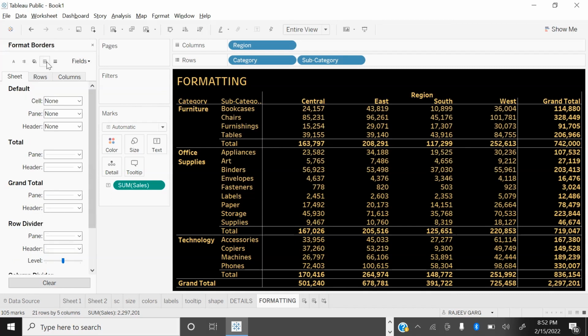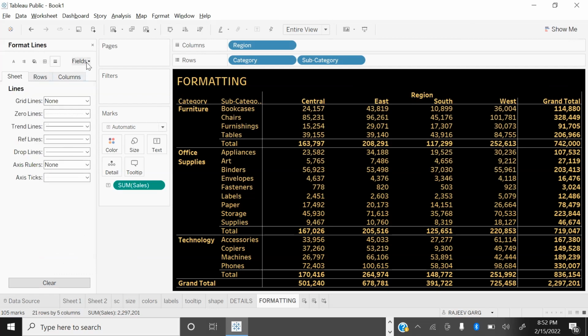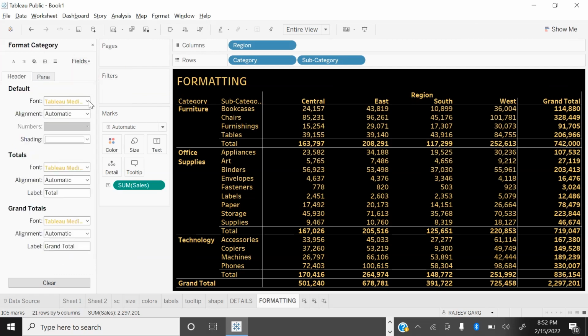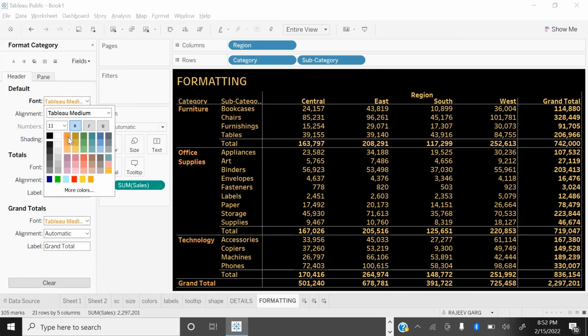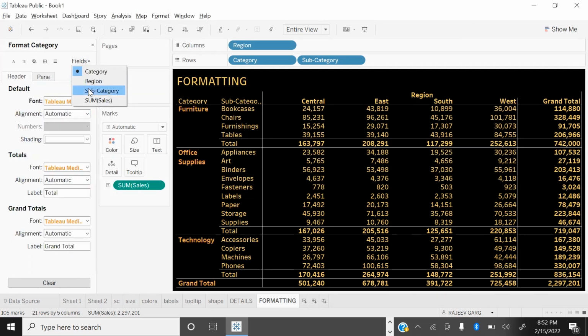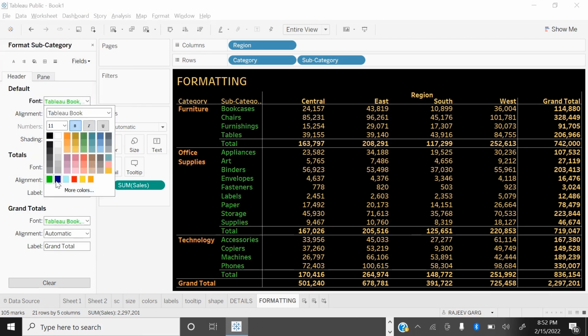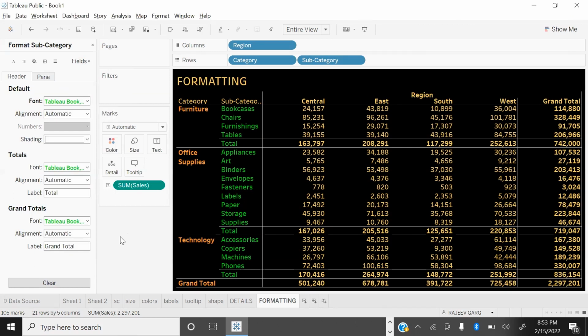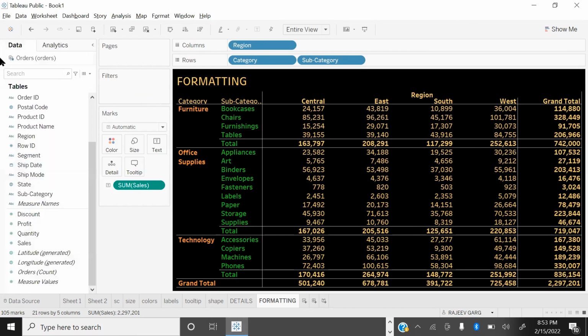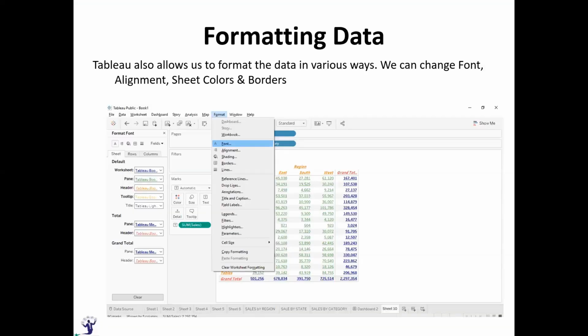Okay. Then the lines and all, if you wanted to proceed on, you can do it. You can also format a particular field. Let's take category. I want to display it in a different color. I will say orange, and the region or the subcategory I want to display in green color. So that is how I have taken it over. You can just play around with these formatting options. So these are the various formatting options we have. So that was the formatting data.